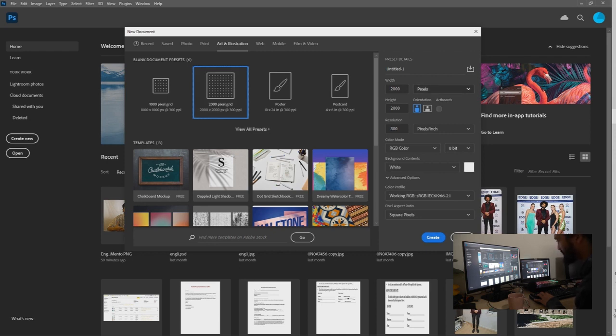Here on the right, you can see the color mode, the number of bits per channel, and the resolution. This is like a normal package. You can put a name on the project and call this project 01.